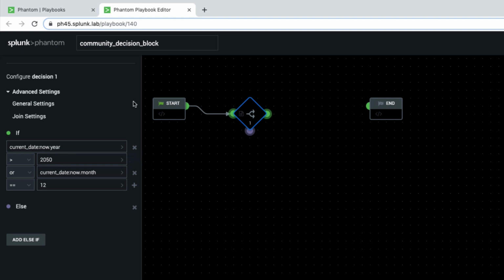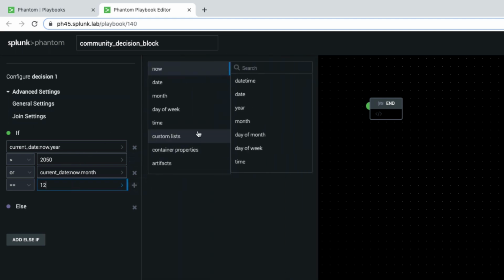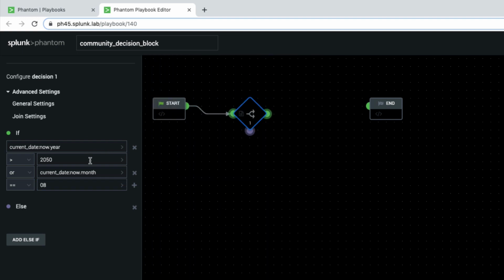As of the time of this recording, it's August. So I might go down to month and select August. Now this will evaluate to true because the year being greater than 2050 is not true, but the current month, as of this recording, is August. And so this whole thing will evaluate to true. What OR means is one or more true statements. AND means every statement has to be true for the condition to evaluate to true.